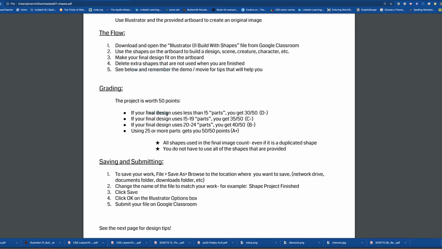In your final design, if you used less than 15 parts, then that gets you a 30 out of 50, and that's a D minus, and oh, come on, you can do better than that. If you use 15, 16, 17, 18, or 19 parts, you're up to 35 out of 50. That's kind of a C minus. If you use 20, 21, 22, 23, 24, then you're up to a 40 out of 50. You're getting better. That's a B minus. But if you use 25 or more parts in your final design, 50 out of 50, A+.